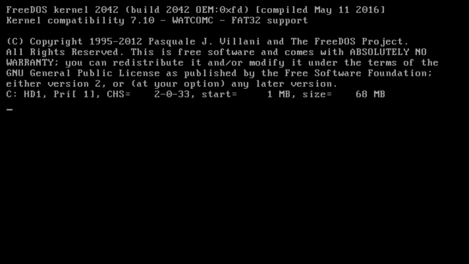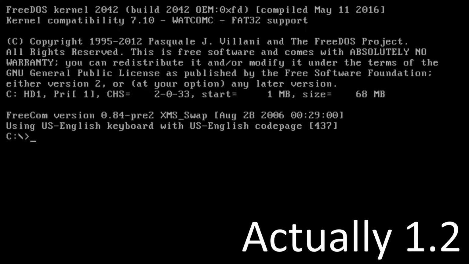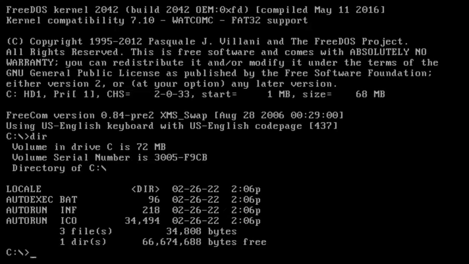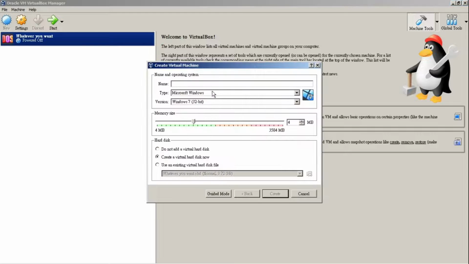If you try to boot, you'll see this screen, which is the core part of FreeDOS from version 0.84. It's ready to go, but still not all. And now we'll copy the newer FreeDOS components to our bootable device. To do that, we'll create a VM and install FreeDOS.